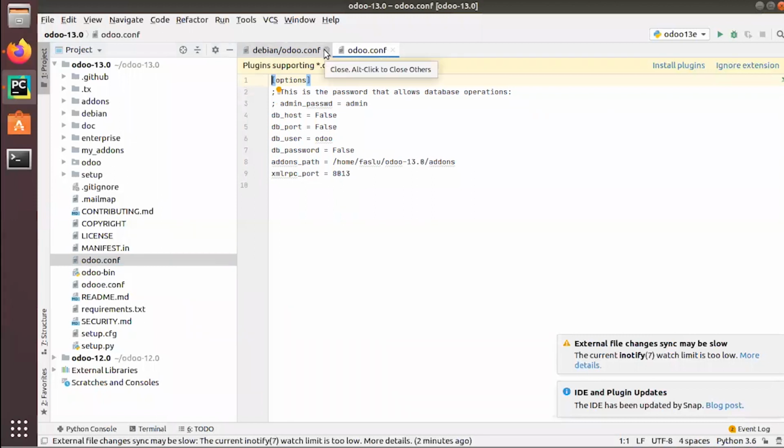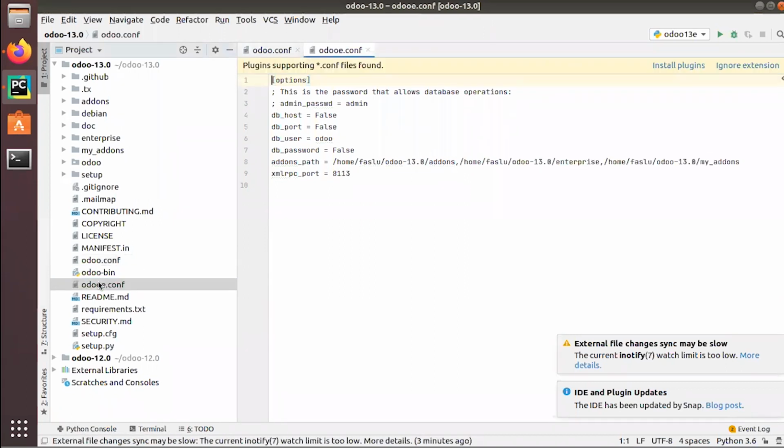So I'm posting this Odoo conf under the Debian file. This one is just having the add-ons path, home, and the username, Odoo 13, and add-ons. This is the add-ons path that I'm using for this configuration. And under Odoo E, where E stands for Odoo Enterprise, we have the add-ons and Enterprise, and this one is for our customization purpose. We will get into that part.